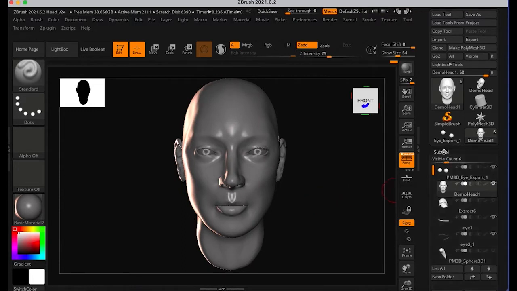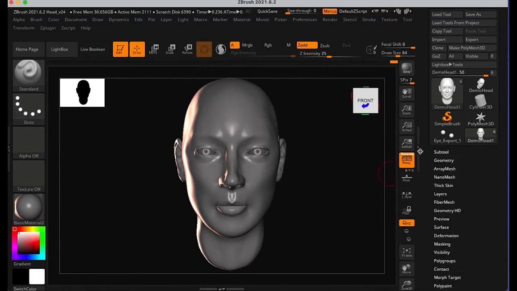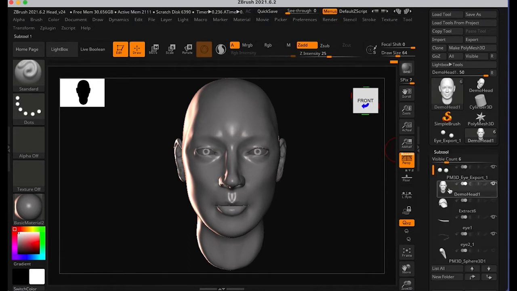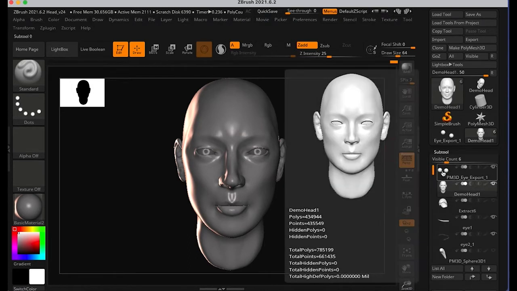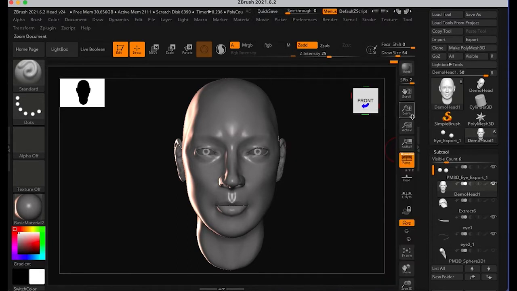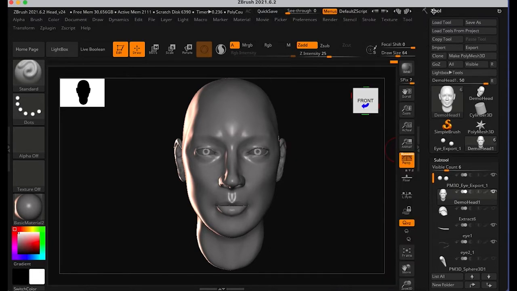The process for this is I'm going to select the model that I want to export. In this case, it'll be the head, and that's in the subtool menu on the right. Then above that in the tool menu, Export is the button you want, and we're going to export it as OBJs.